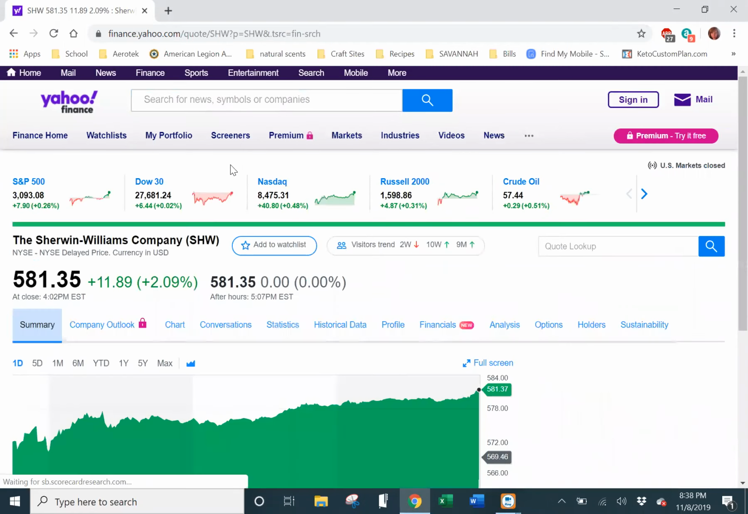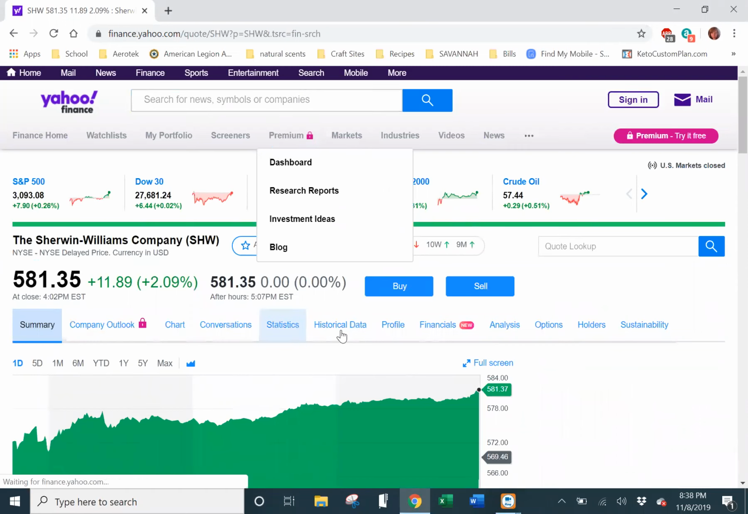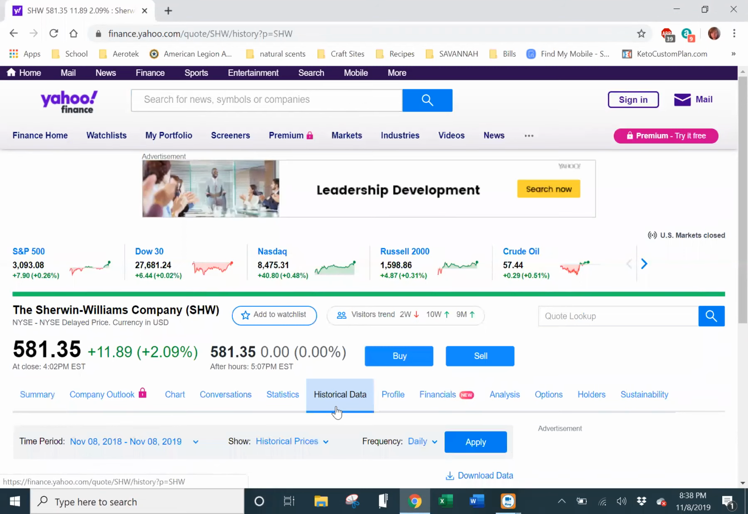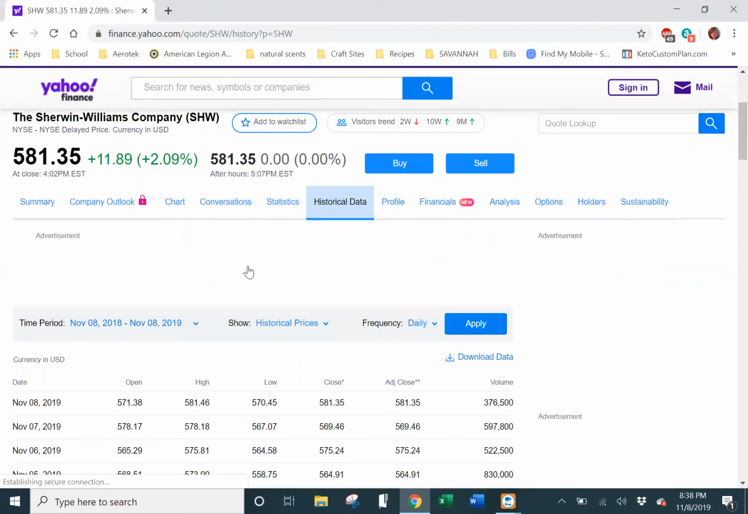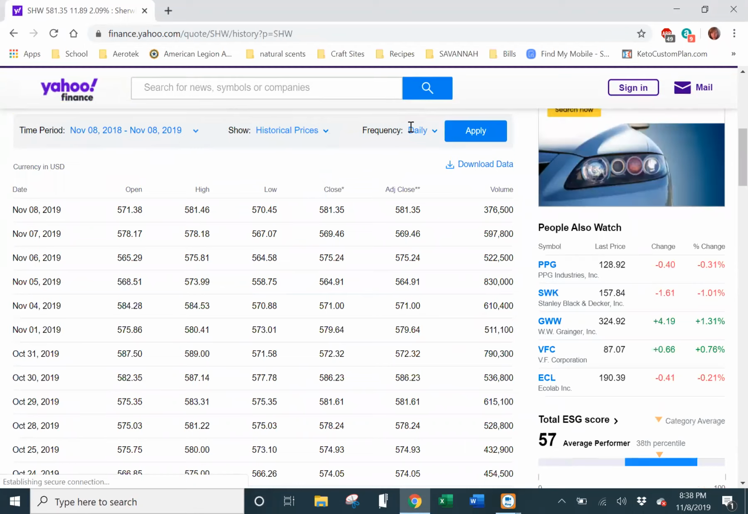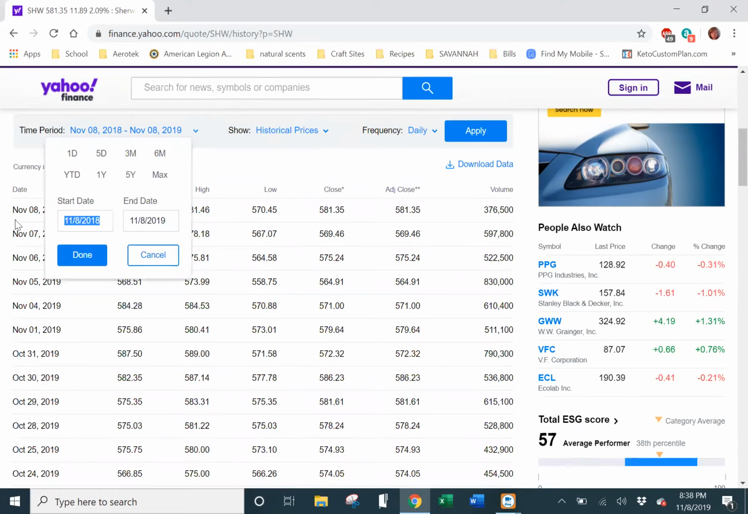Okay. Now, once it comes out, we're going to select historical data. All right. Now we see the time period, historical prices, and the frequency. Make sure your frequency says daily. So over here in the time period, we need to change this to the time period he's saying, which is May 1st of 1995 to August 30th, 2019.